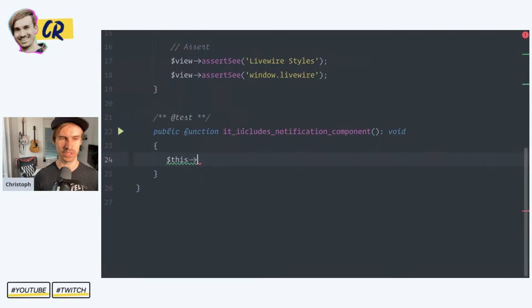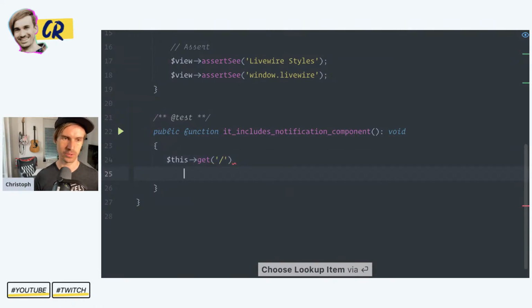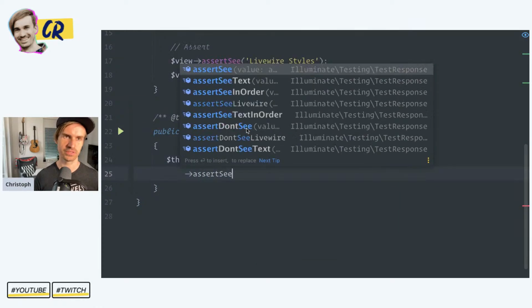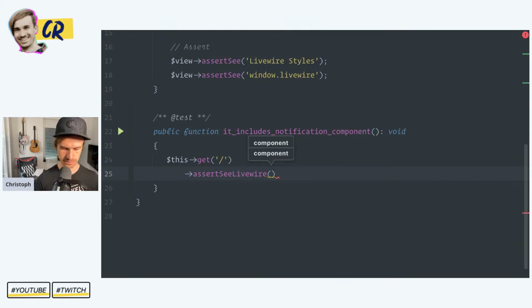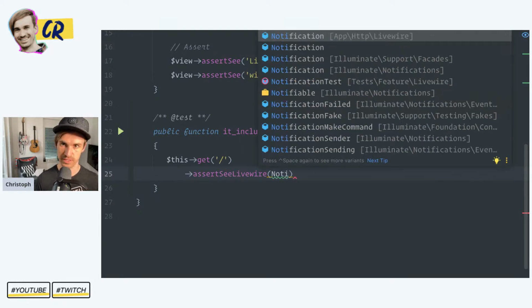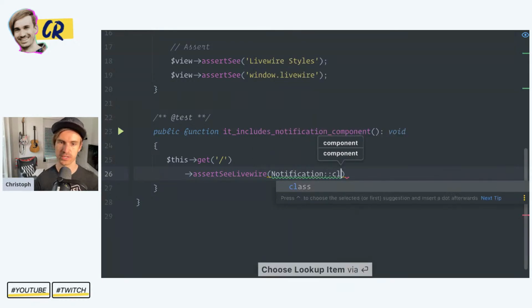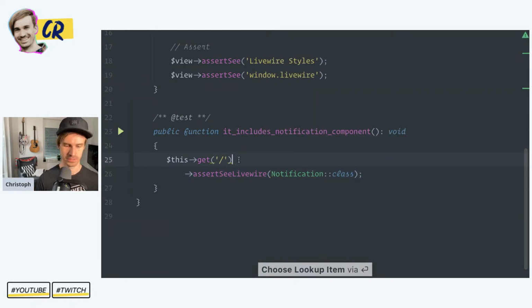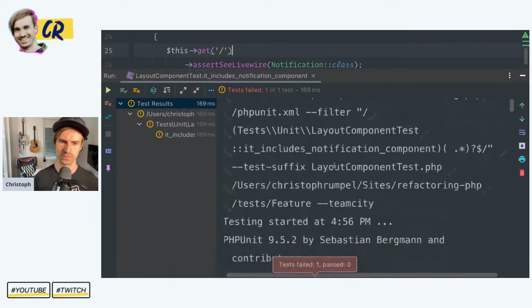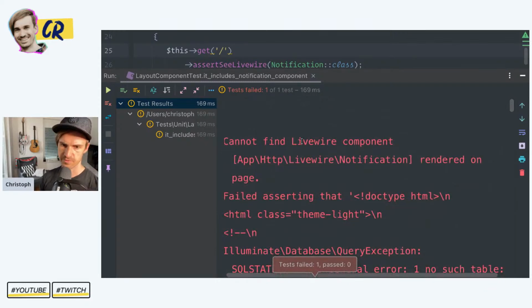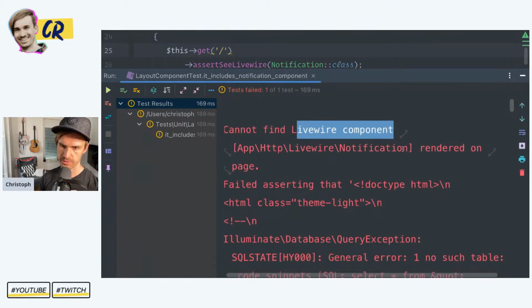So this means, do we need to be logged in? No, I don't think so. Does this mean we can just get to our home screen and then insert the Livewire? Nice. Can we already use the class name? I'm not sure if this is already working. Notification class. Let's try this out. Cannot find Livewire component.